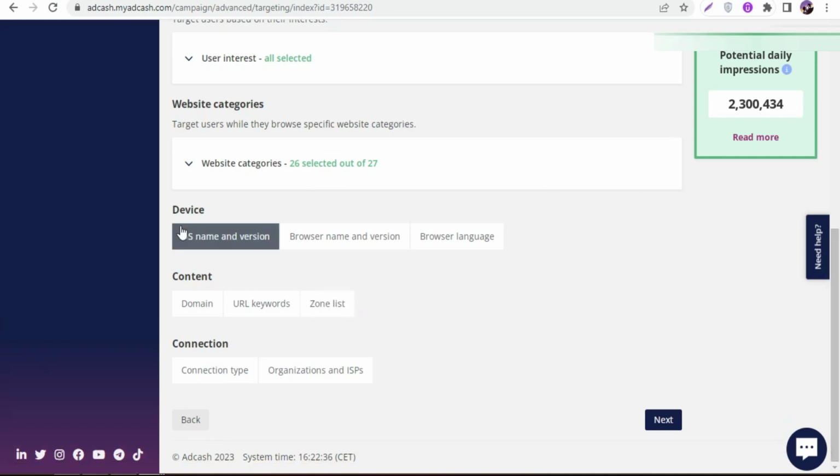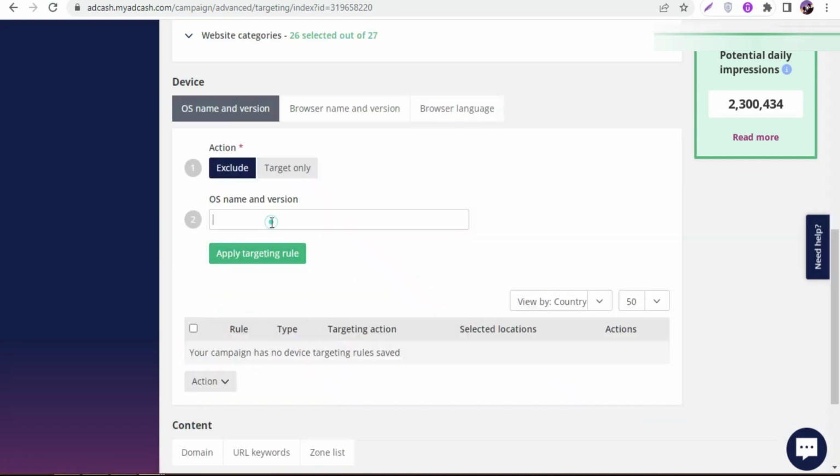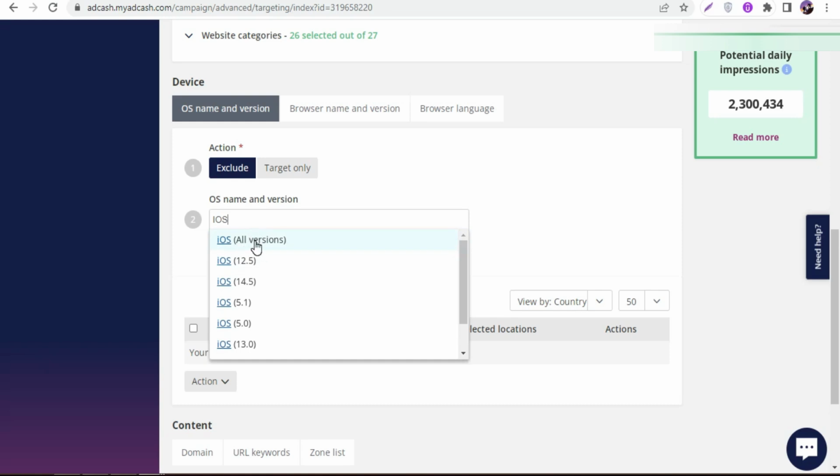Now you scroll down, and you can see devices. So we only go with OS name versions, and I'm going to go with only iOS. I clicked on iOS, and you can see all versions.